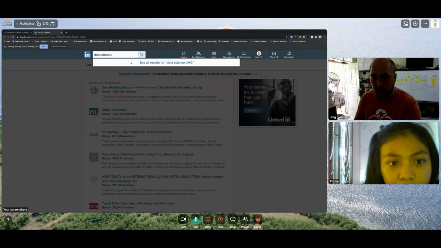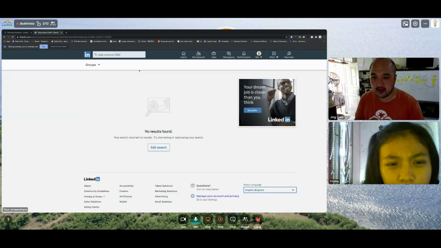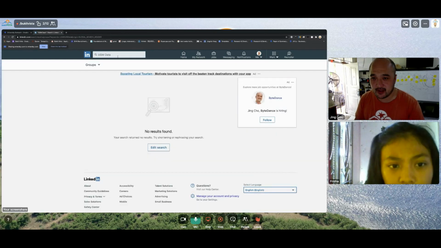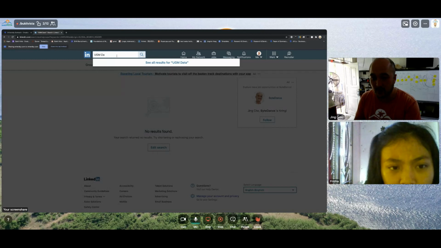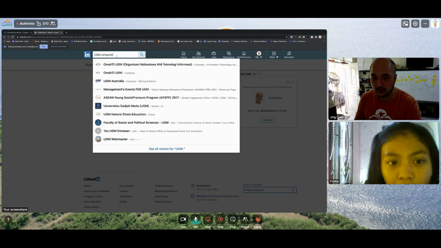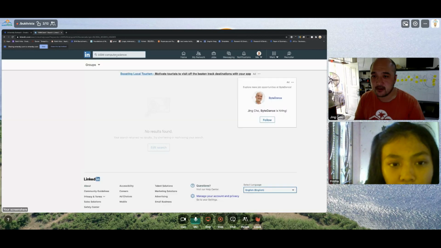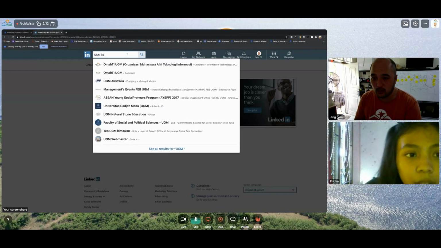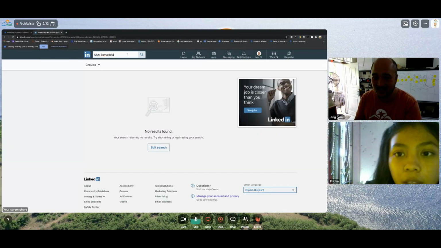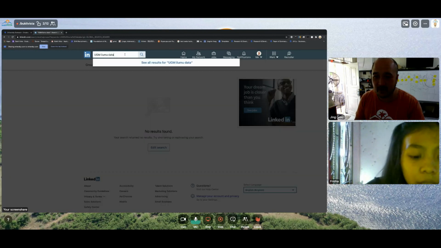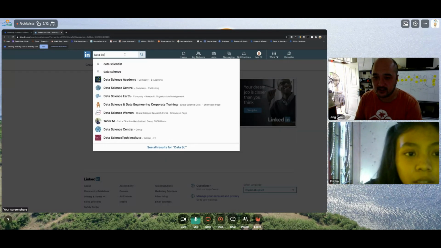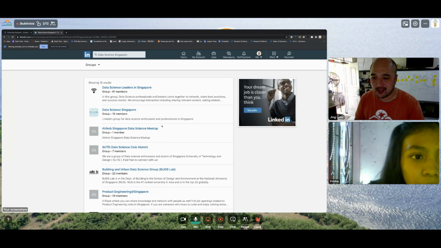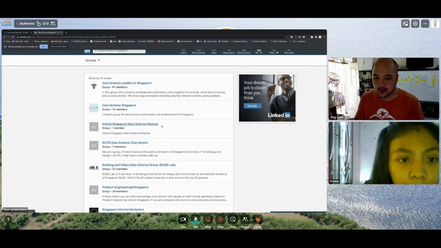Let's start with UGM. Let's see what we find. UGM data. Ah, there's no data science group at UGM. Maybe computer science. UGM ilmu data. Nobody. Okay. Let's look for data science. Maybe Singapore, so maybe a little bit more rounded.